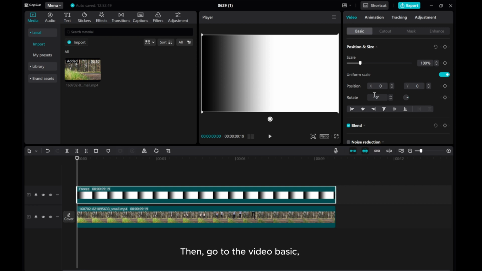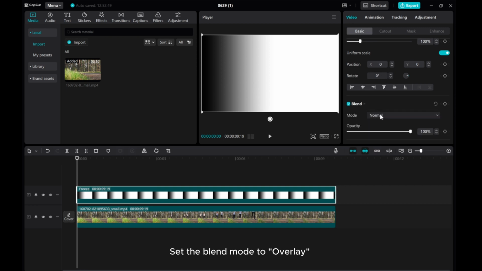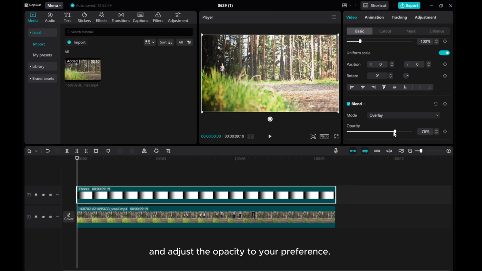Then, go to the video basic. Set the blend mode to overlay, and adjust the opacity to your preference. And there you have it.